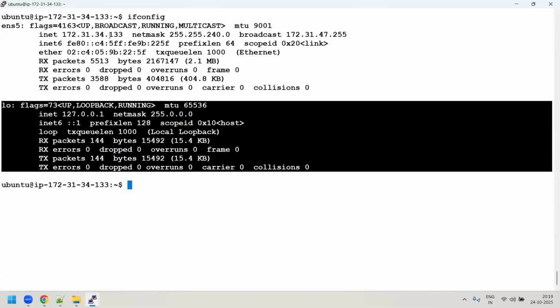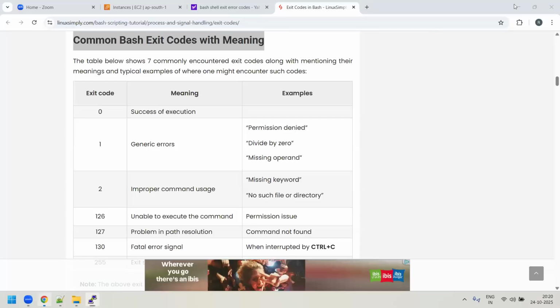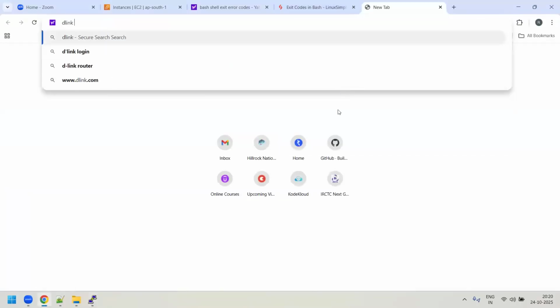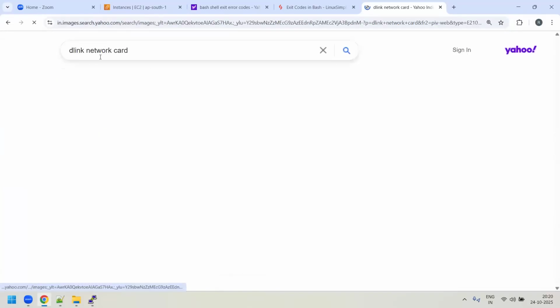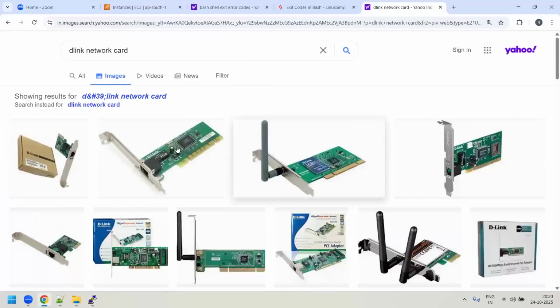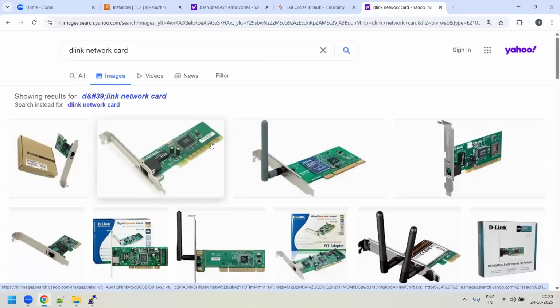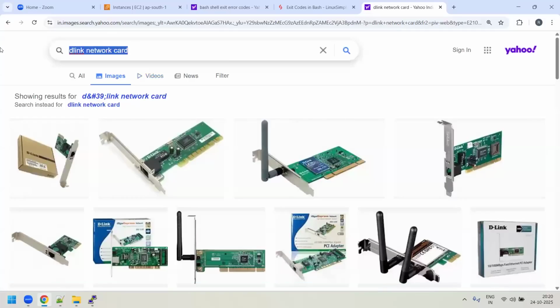And whenever you have a network card in your system, for example a D-Link network card, if you go to images, this is how it looks. This is the network card. It will be inside your system, inside your laptop or your desktop machines. You'll have this network card, or an RTL 8139 network card.